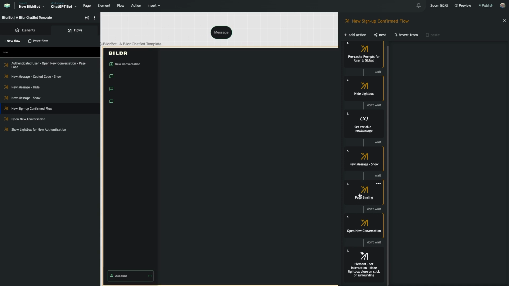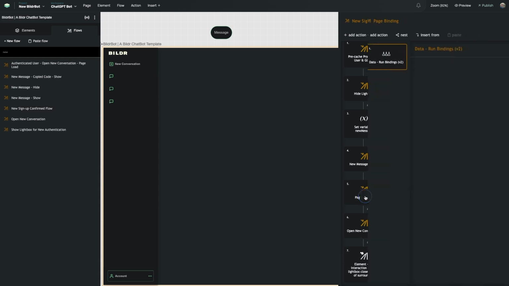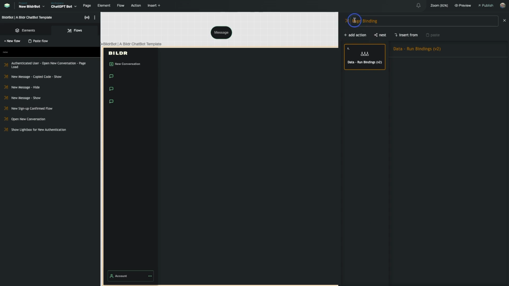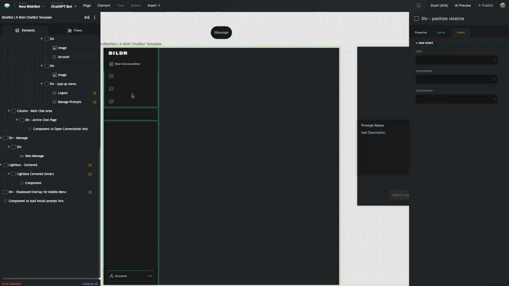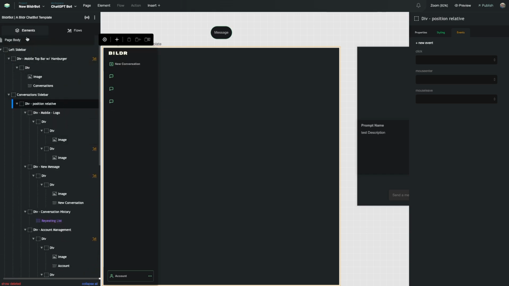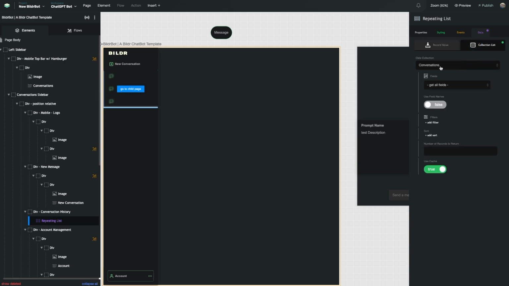So the two things that we skipped over to get to that were page binding and open new conversation. Page binding is a default flow and a default action that exists whenever you start any new page in Bildr. There's going to be page load that triggers, and inside of page load, we also will typically have a nested flow called page binding with this action right here. Page binding is what Bildr uses to automatically tie the correct data to the correct elements on the page that you're looking at. In the element tree, if we ever see any element that's purple, it means we've used data binding on it to give it a specific value that we want.